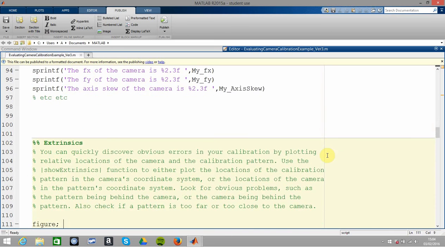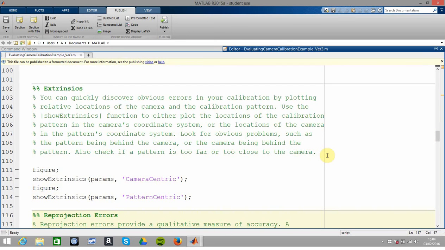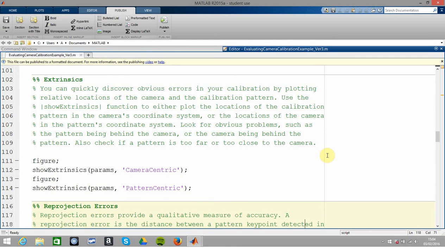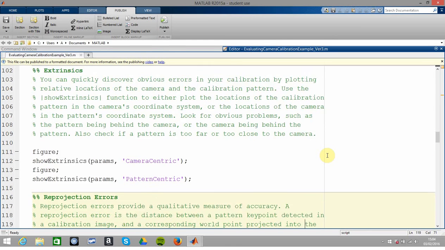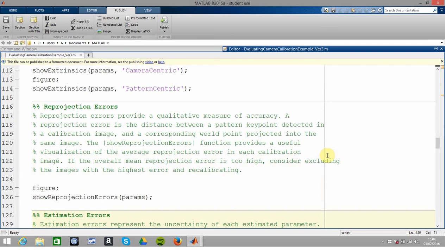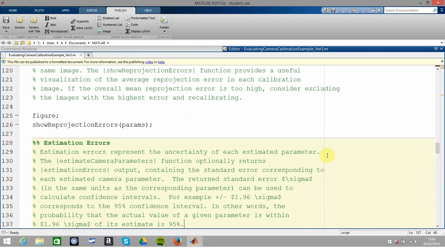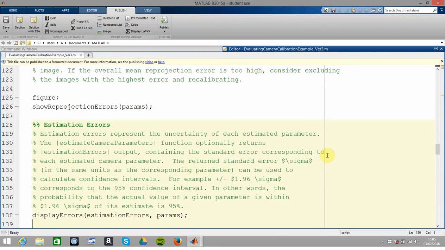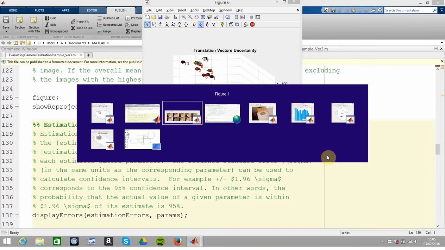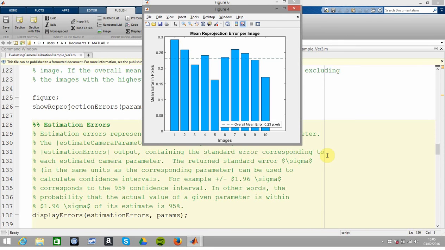Scrolling down a little bit, we got the extrinsic camera parameters, apologies. And then on line 116 in that section we're getting the reprojection error, so we just want to see how accurate our camera calibration was. We get a figure there somewhere if I can find it. There's the mean reprojection error per image. That's not actually the one I'm looking for, but there are 10 images in our data set, and you can see there it's giving you the reprojection error per image.